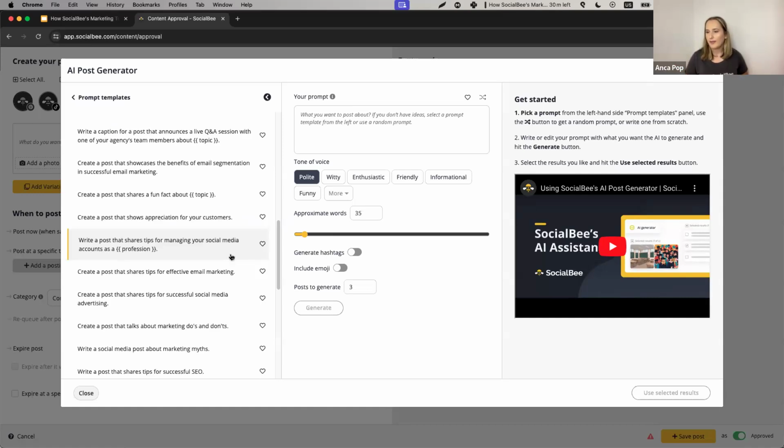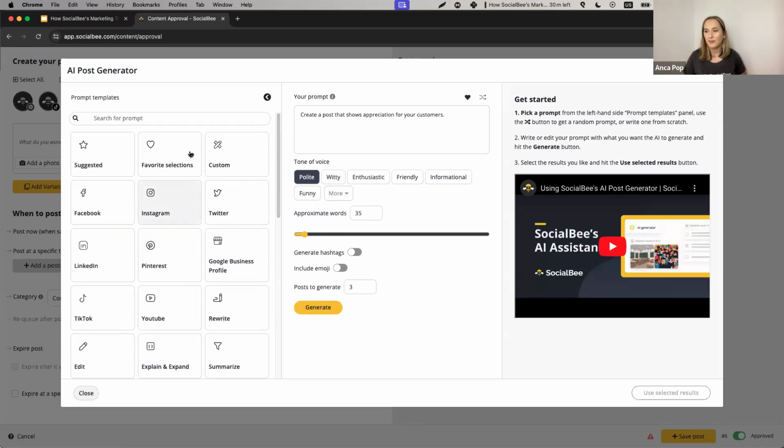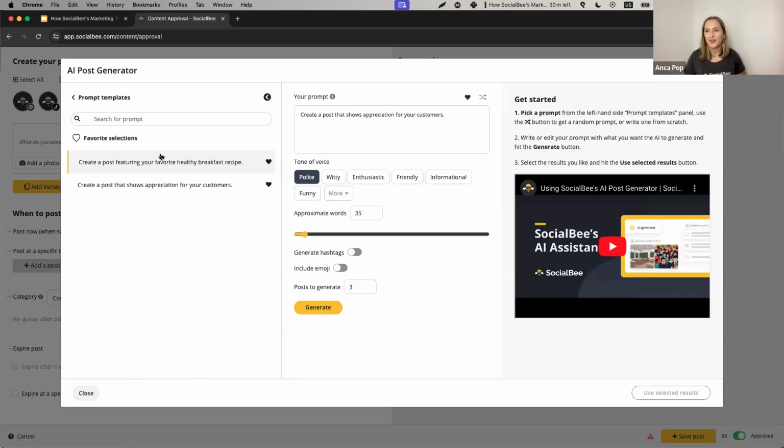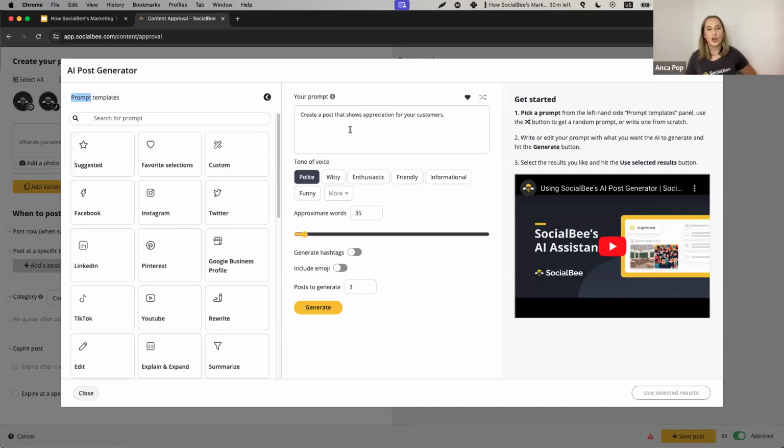So I think I like this one. By the way, when you like a prompt, you can just heart it, and that way you will find it in your favorite prompts, which are here at the top. So now I have a prompt for my favorite healthy breakfast and one for showing appreciation in there. So I could go with this prompt.